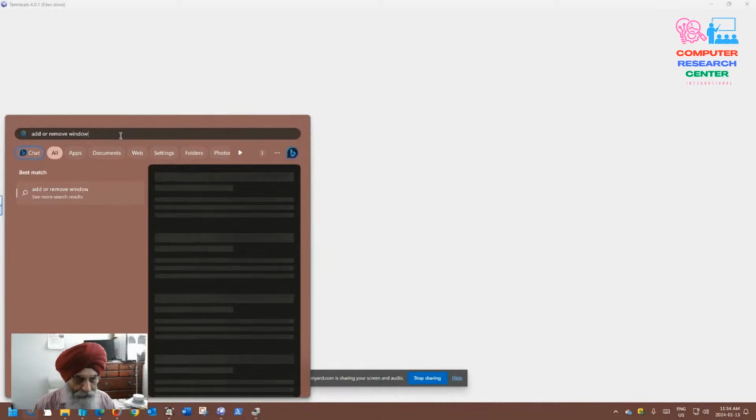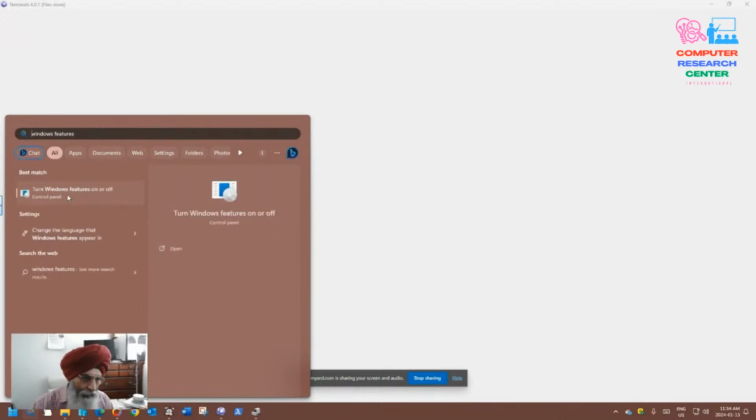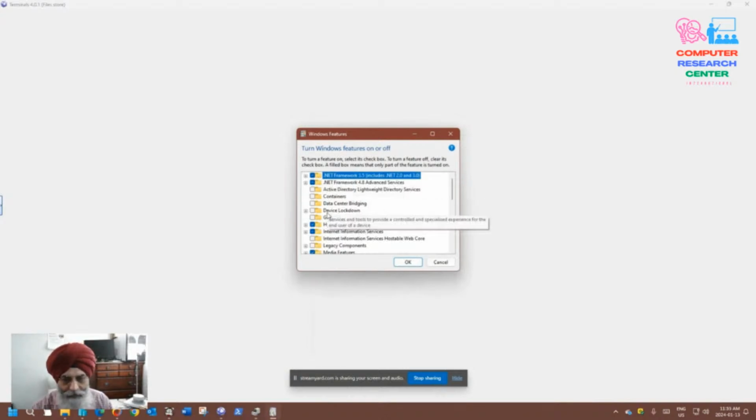Windows features. You can go to Windows features, turn on or off, right? So this is Windows features. In this one, if you have this Hyper-V checked, before when I installed it, it was like this.